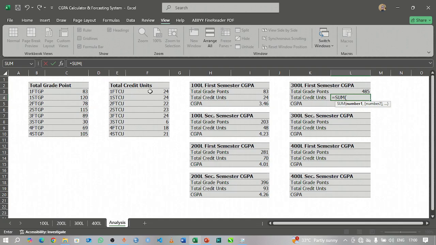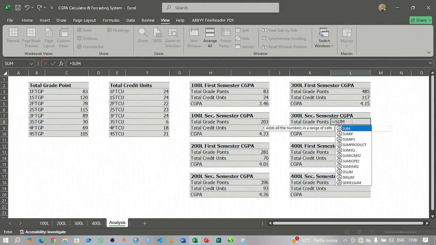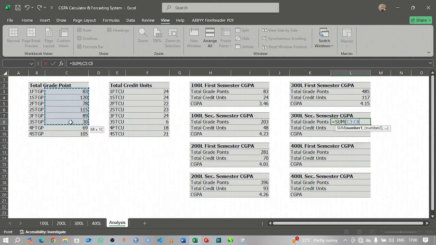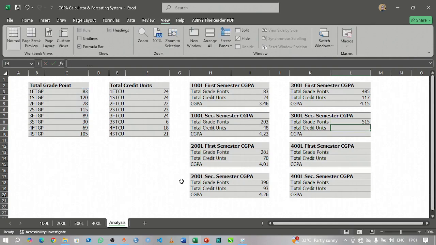So we're going to highlight from 100 level first semester to 300 level first semester. We close it, enter. So the next thing is to get the CGPA, which is this, divide by this. Okay, we proceed to 300 level second semester, which is going to be equals to sum. This time around we'll highlight from 100 level first semester to 300 level second semester. Close the bracket and enter.